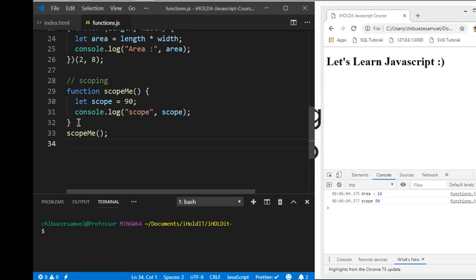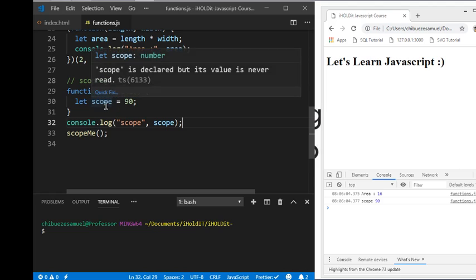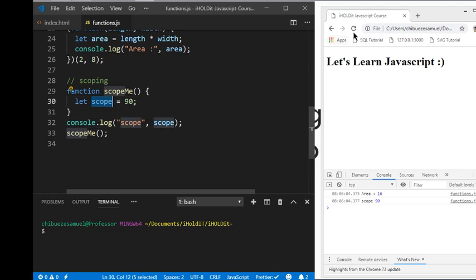Now this let that I've defined here is only accessible within this function. Now if I come outside this function and I want to print the scope that I've defined inside the function, let's see what happens. See, it's giving us a reference error that scope is not defined, so it's only accessible within this function. I can't access it outside the function.